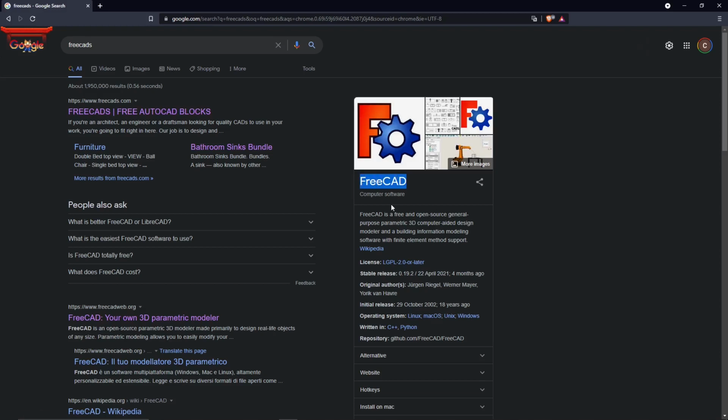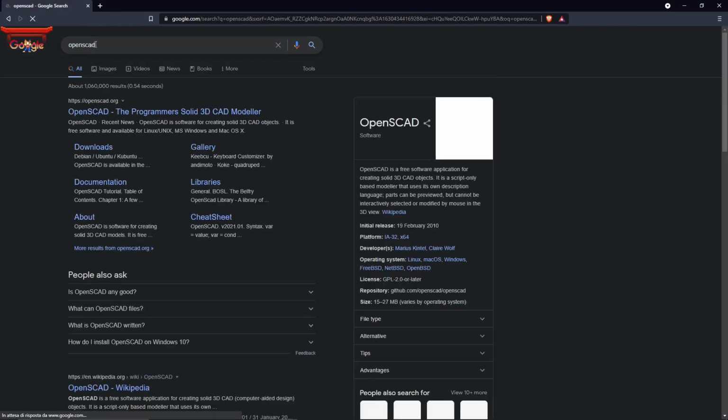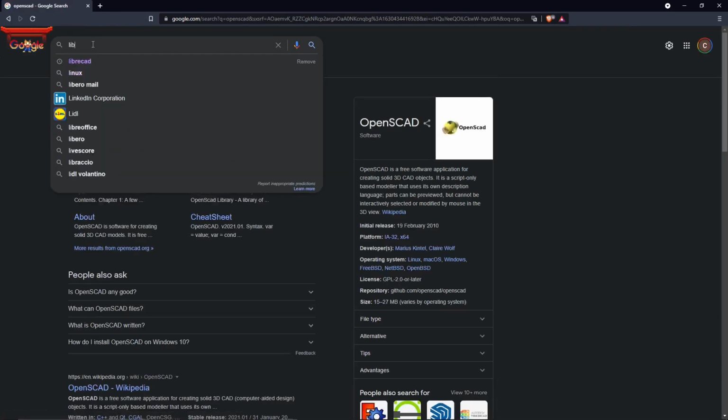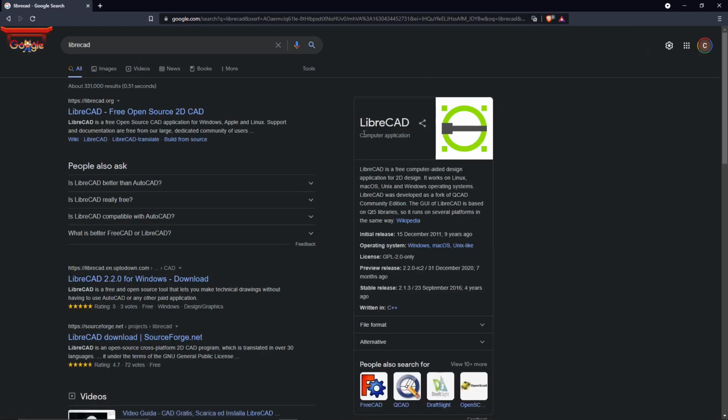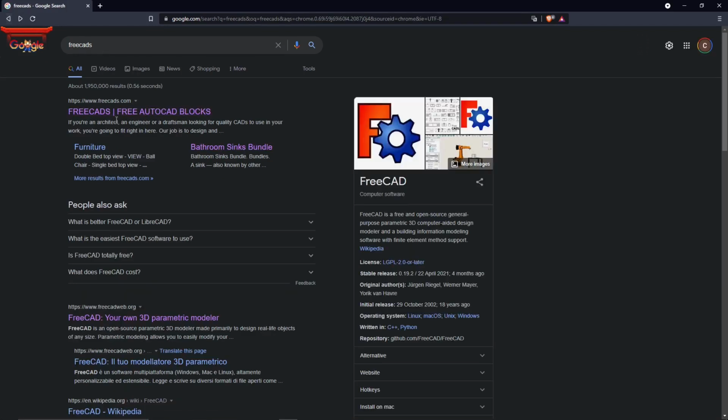And we did other guides about this one here, FreeCAD. And also, if you're interested, you can check OpenSCAD and also LibreCAD. And again, you will find the guides inside the channel, so look for them in our YouTube channel. So let's get into the freecads.com website.